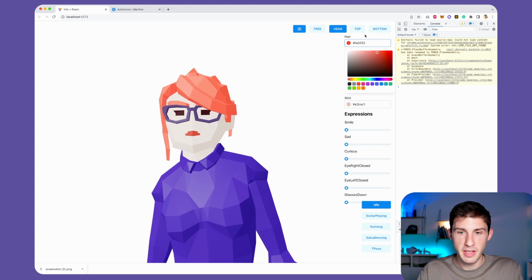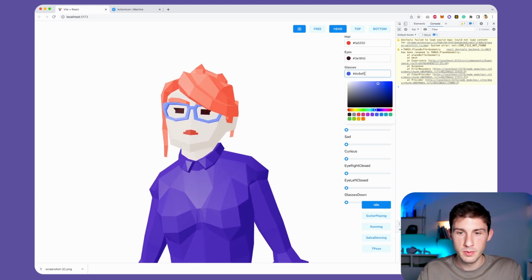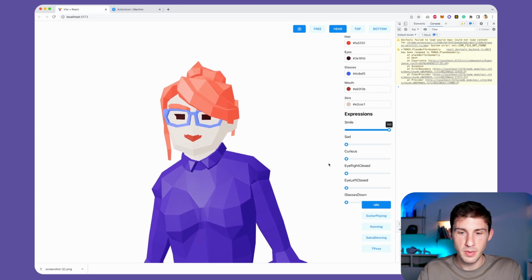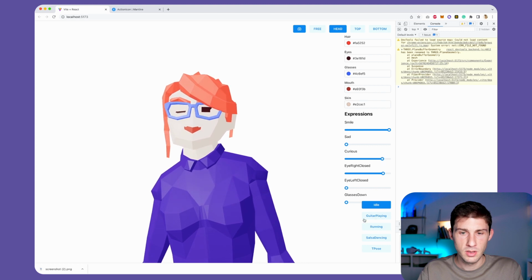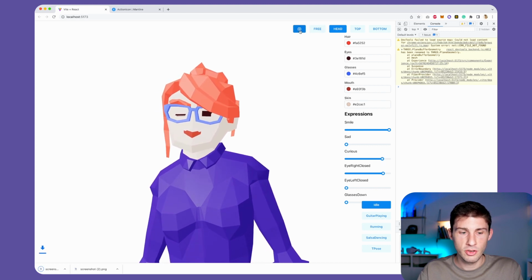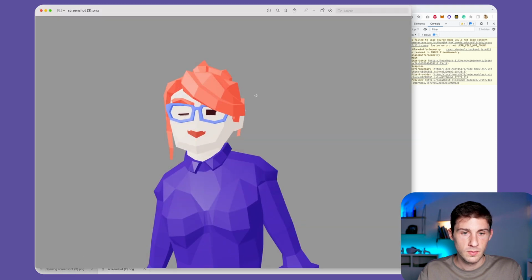Let's put red hair, glasses to blue. Let's smile. Let's wink. Let's be curious. And hit the screenshot button. And now it's working and you have your screenshot.